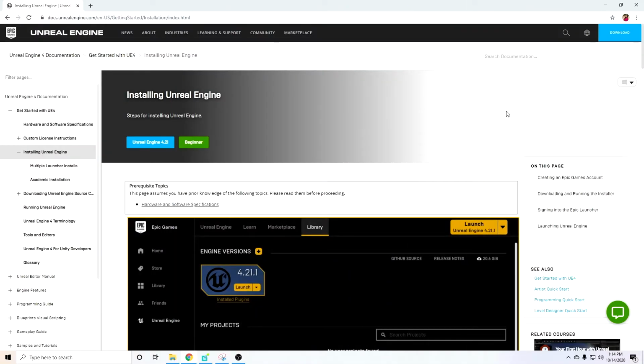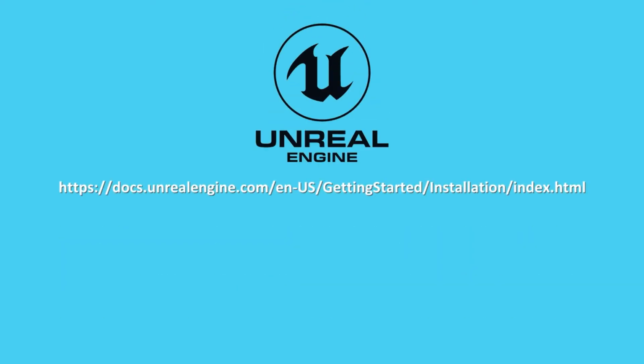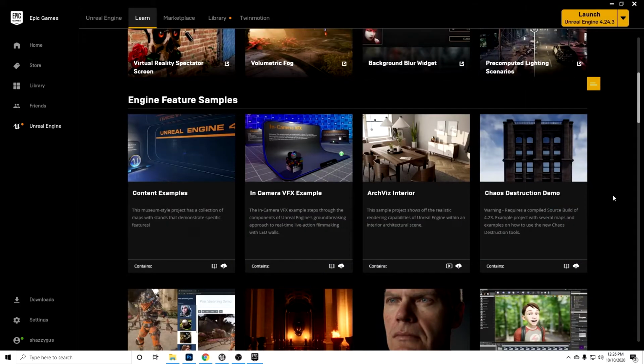In order to follow along on today's workshop, you will need Unreal Engine installed, and you can go to this website for steps and instructions on how to install Unreal. What we are going to be using today is this ArchViz interior project, and we're going to take this and make it a lot more fun.